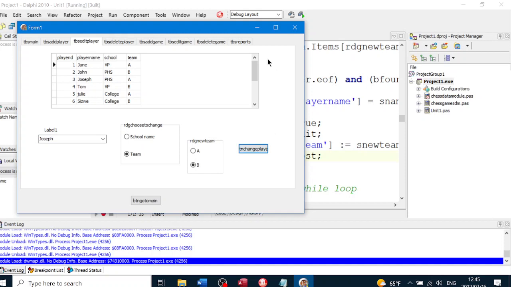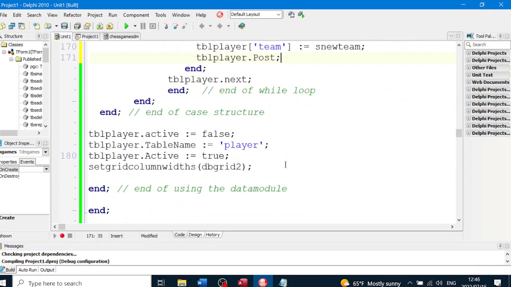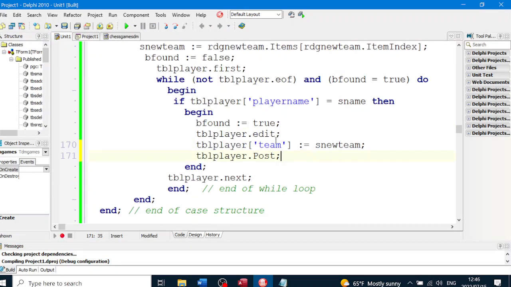Joseph. Doesn't make sense. Jane. Let's say I'm going to change the school name for Jane. And that didn't change either. I didn't actually type in there. Okay, team. Let's try Jane's team. Well, she was already. No, it's not actually working. Alright. Edit and post. And then we did that. We did that. bFind equals true.